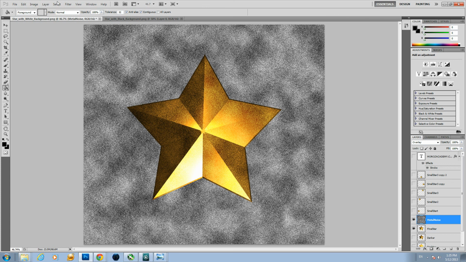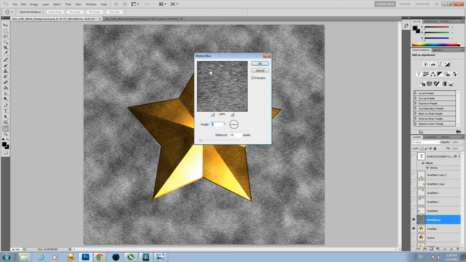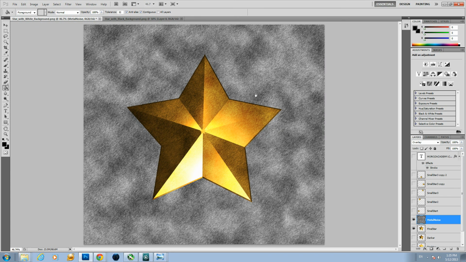Let's go to Filter, Blur, and under Blur, Motion Blur. We're going to create motion blur with an angle of about 32 degrees. Let's select that. Maybe 45. Let's select that. Okay, see how it looks like scratches. Nice.